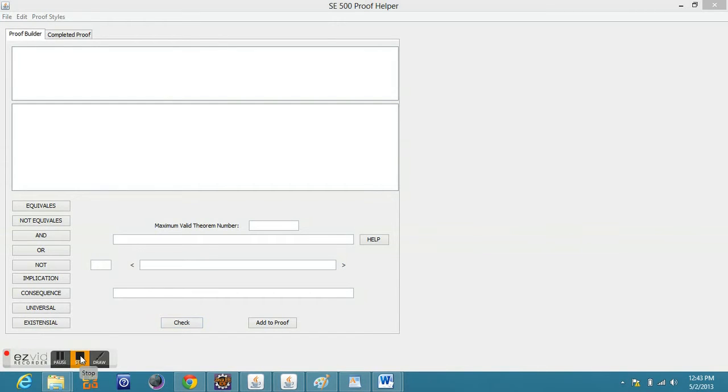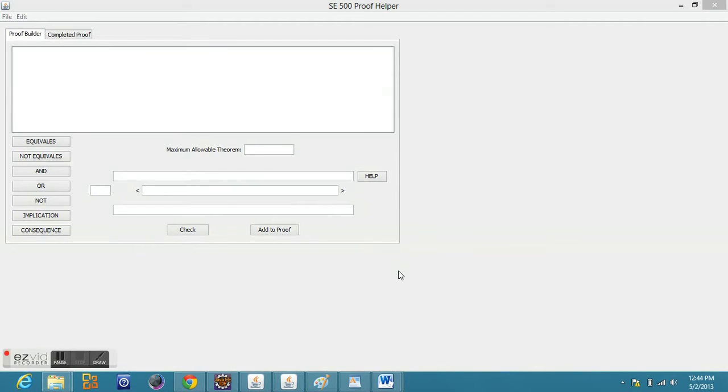The system I'm about to show you is the Math for Software Engineering proof helper system designed by Kristen Travis for her thesis project last year. This is the old interface.